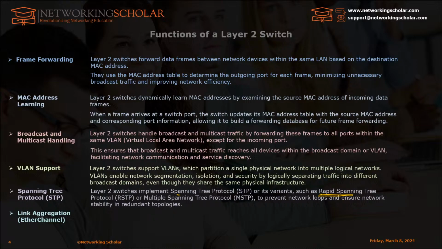Then there is the loop prevention mechanism. Loop prevention is similar to STP, but there is also one thing called BPDU guard, Bridge Protocol Data Unit. What does it do? Suppose someone is trying to make their laptop, device or workstation the root bridge. In that case, BPDU guard is used to protect our network.